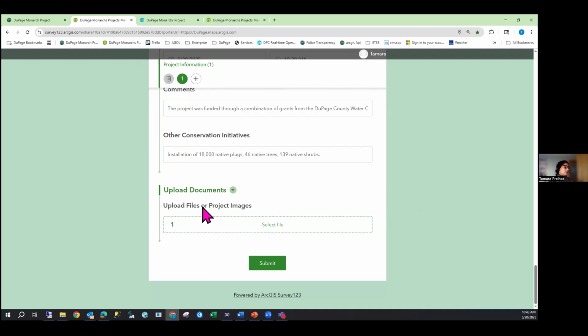And the last question is upload files or project images. If you have any document that's related that you want to show us about this project, if you have any image that you want to submit related to this project, you can. How do you do that? You can submit multiple too. So you can submit files and images.